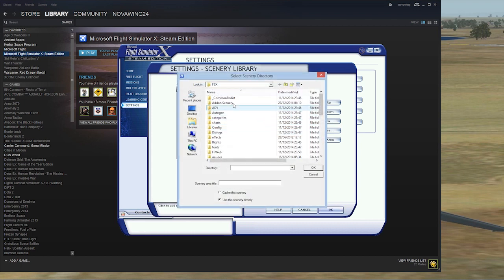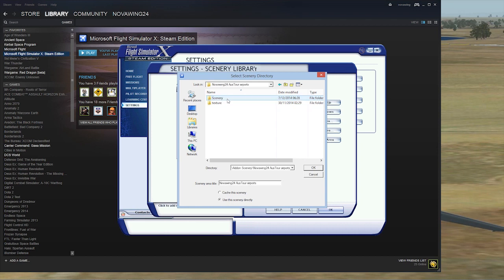So we want to add in the new stuff that we just put in, which is NovaWing24's Oz Tour Airport scenery. So what we do is we navigate to the folder where that is. Okay. Then to make sure that we can, we double click onto the folder. So we're inside it and we can see it's got a scenery and texture folder. We now go OK.